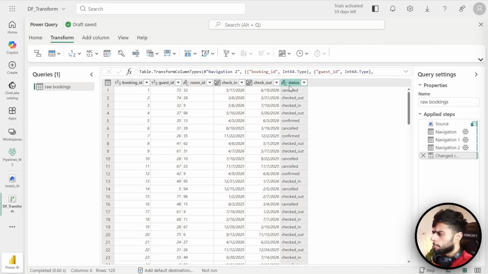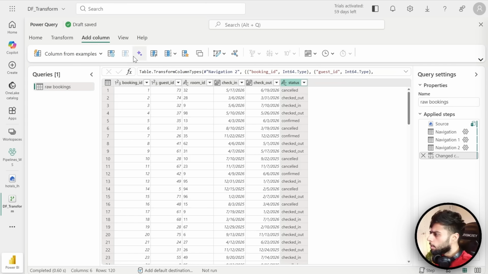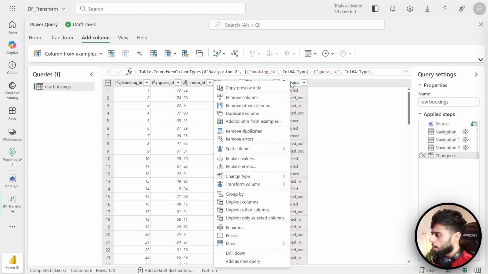What I will do, I will simply click on add column, and let's say I just want to add a column. There are multiple ways. You can even click here and you will see add a column to write or whatever. But let's say you just want to add a calculated column. It's not actually a calculated column, but it's a kind of calculated column because we are not calculating anything, but we are trying to create a column with some value.